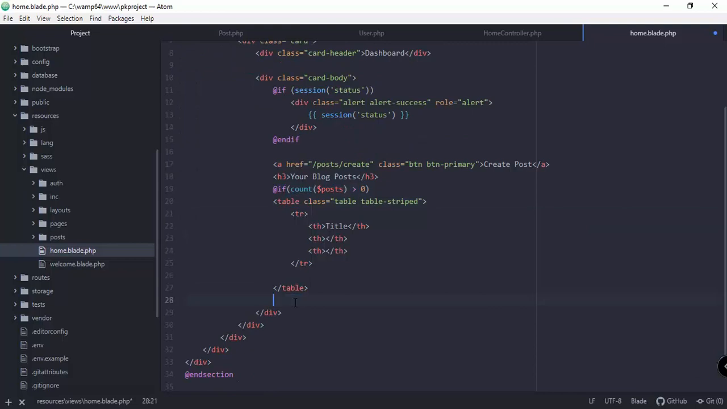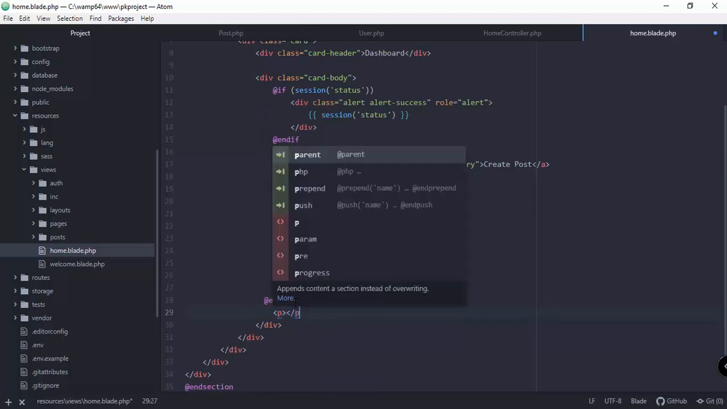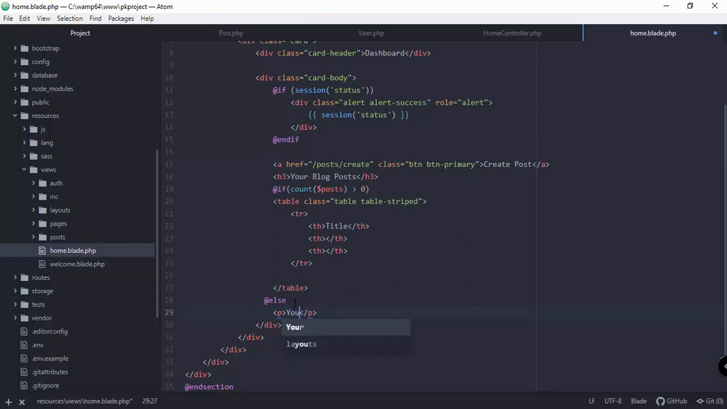Table, and here we need to add the else, and of course we need to say if the count of post is not greater than 0, then we have to say you have no post. You have no post. And then end our if statement.